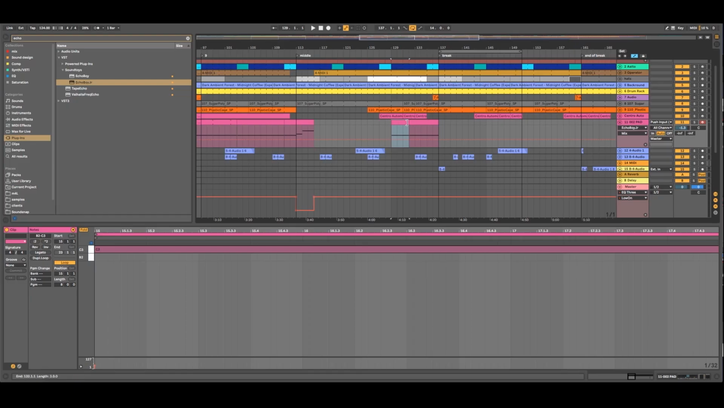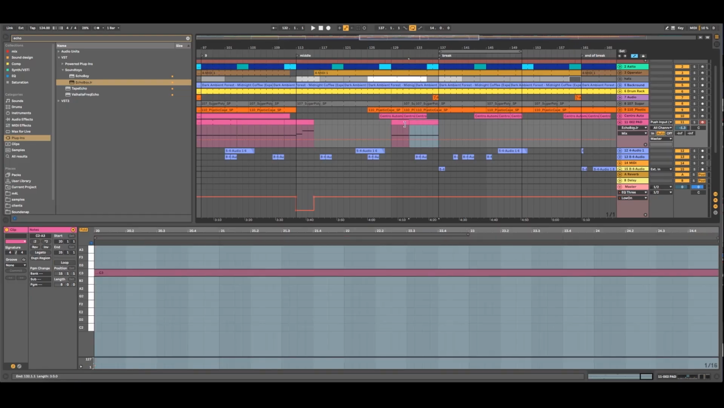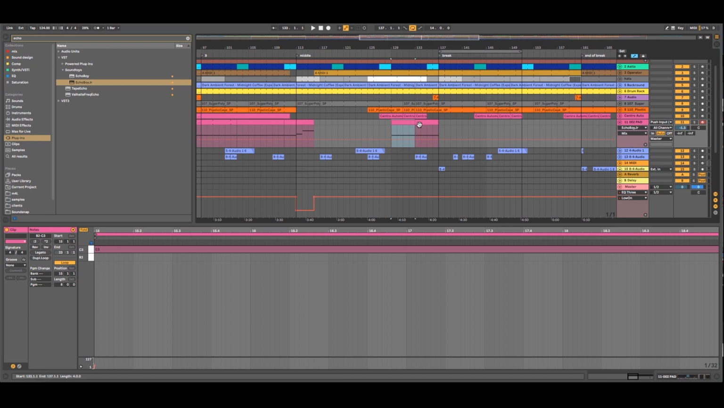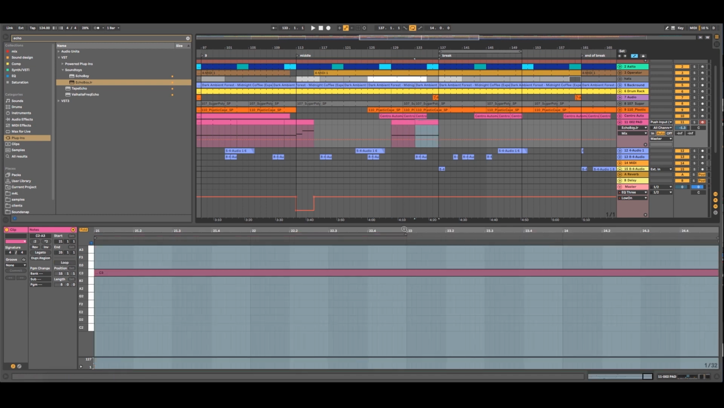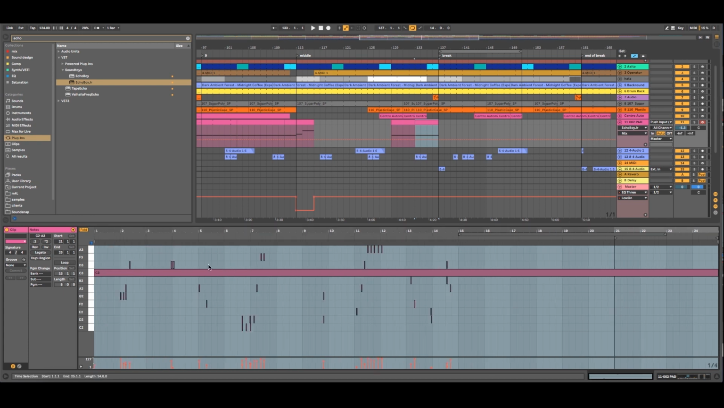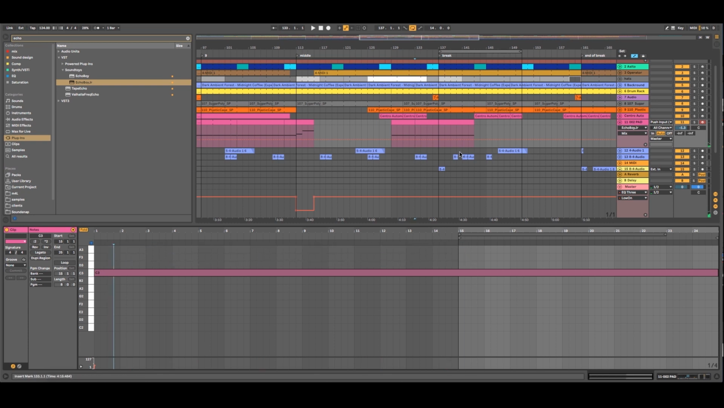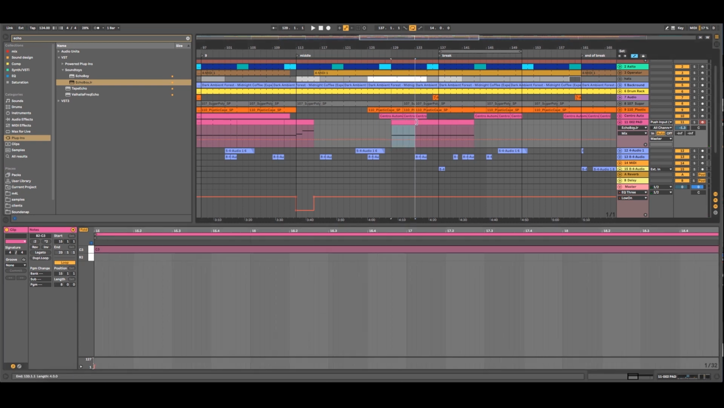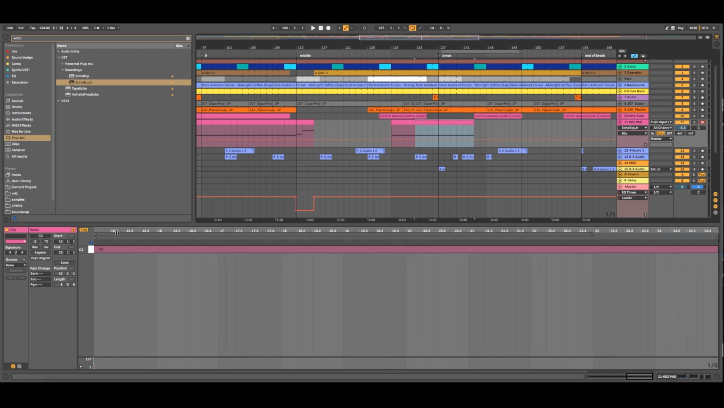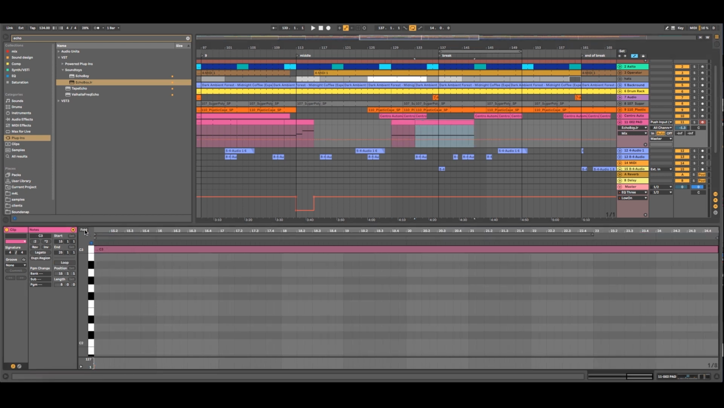For here I want to do a bit of a transition where it's going to be 2 notes. We're going to try here. Some 1, 2, 3, 4. This one here, 1, 2, 3, 4.